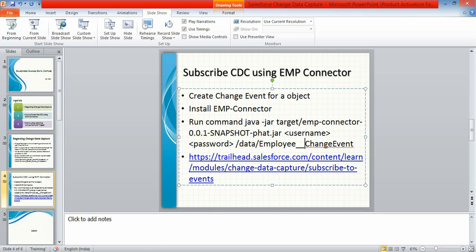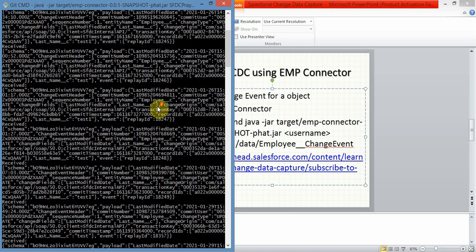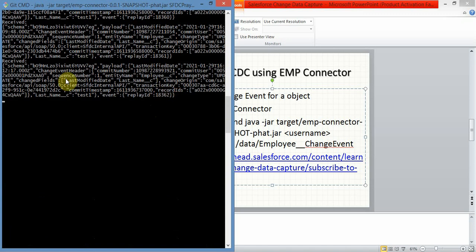Once you run this particular command in the command prompt, you will be able to see one message called "Subscribed to data employee change event." That means you are successfully subscribed to that change event. Now, whenever data is inserted, deleted, undeleted, or updated on that employee object, you will get a JSON like this. From here, you will be able to know whether the record is updated, deleted, or created. In the JSON, you can see there is one ChangeType: CREATE. From there itself, you can understand whether it is created or not.